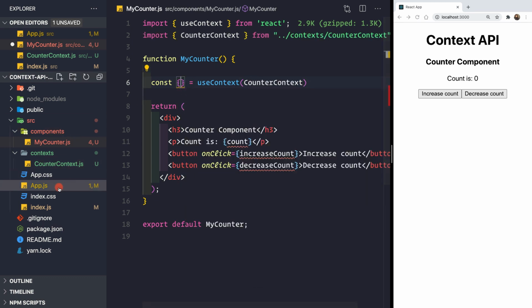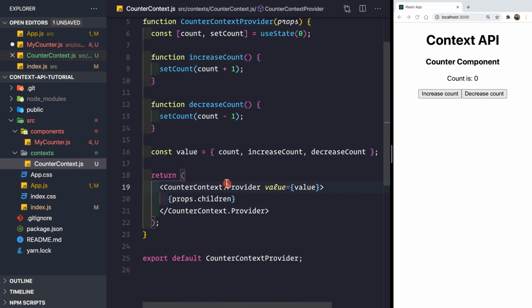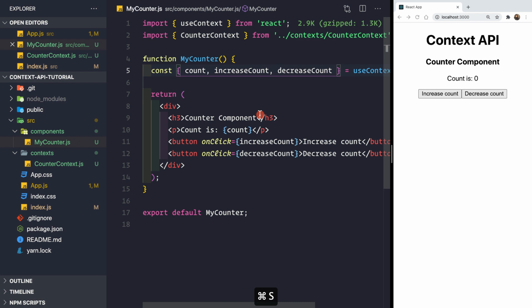And what do we have here? We have each and every value that is being provided by this counter context provider. That is the count, increase count and decrease count. So even if we copy these from here, and go to mycounter.js and paste them here, and if we save, our application would be working as it was working before when we had the state variable and these functions inside this file. So if we click on increase count, we are able to increase the count. If we want to decrease the count, we are able to decrease the count.